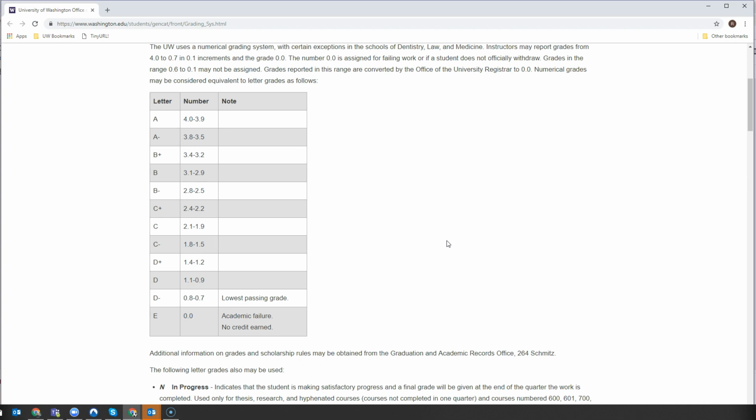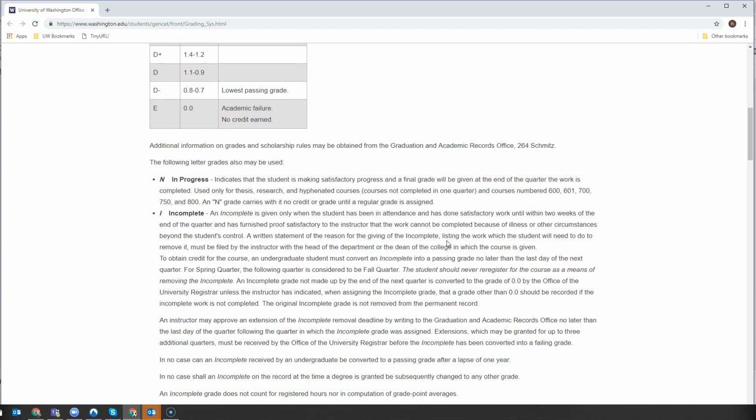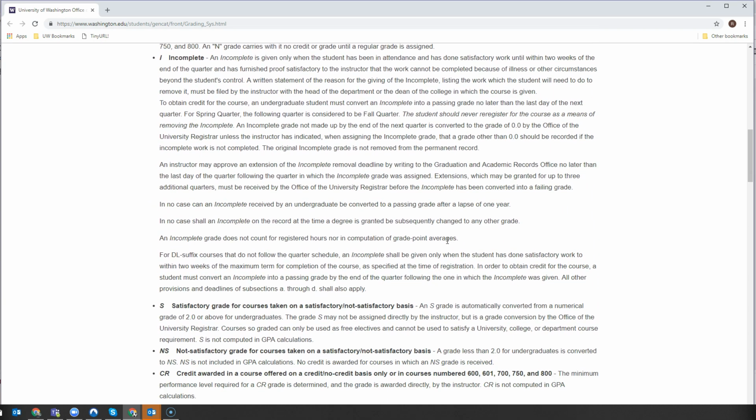This page includes a number of other letter grades that can be given in a course, but I will only touch on 2 of them, and you can read about the rest on your own. On occasion, you may be asked to give a student an incomplete. Note that an incomplete is only given when a student has been doing satisfactory work up until the last 2 weeks of the quarter. If something happens beyond the student's control during the last 2 weeks of instruction, causing them to drop below the passing level, you can give them an incomplete.